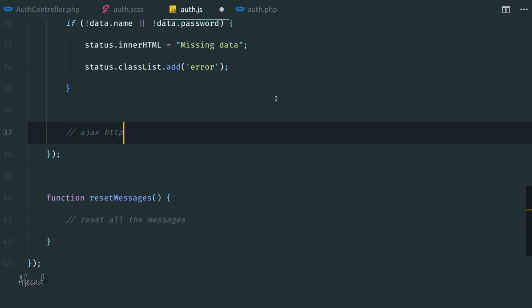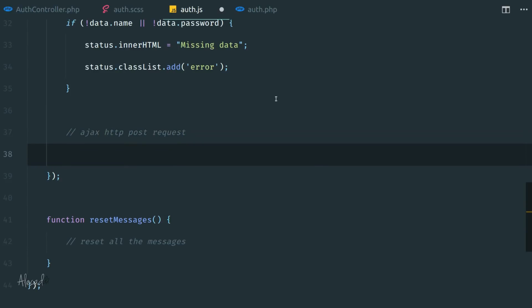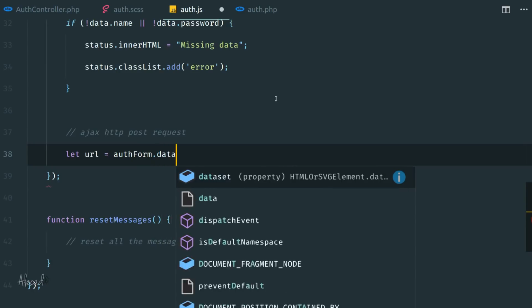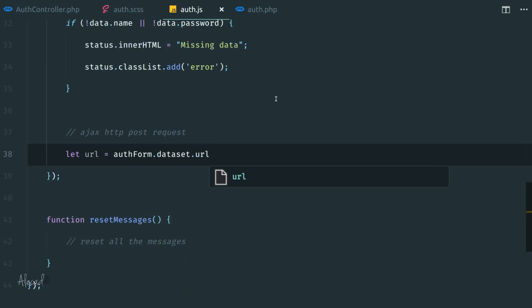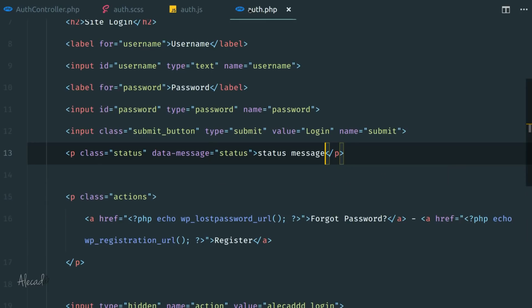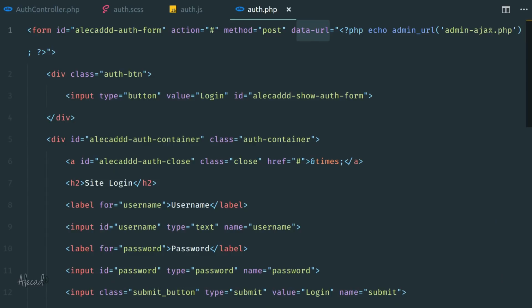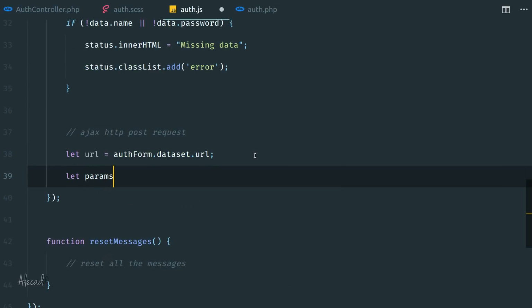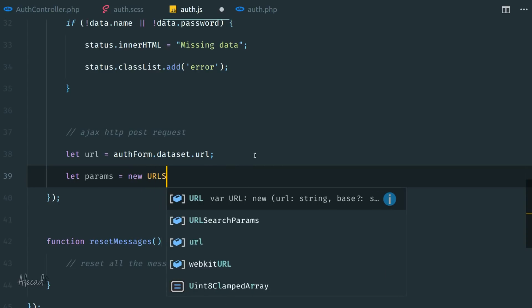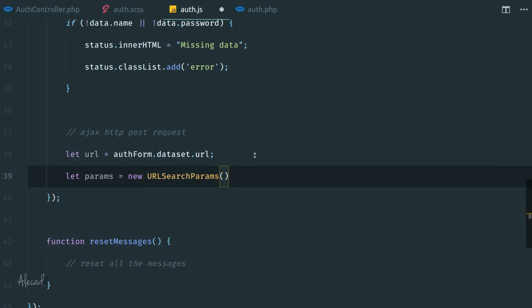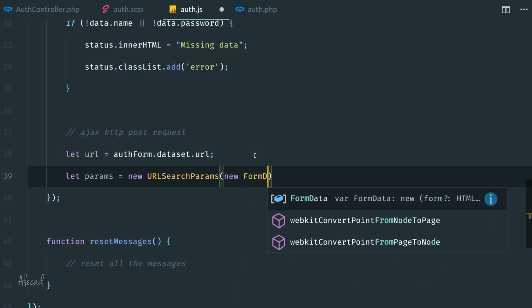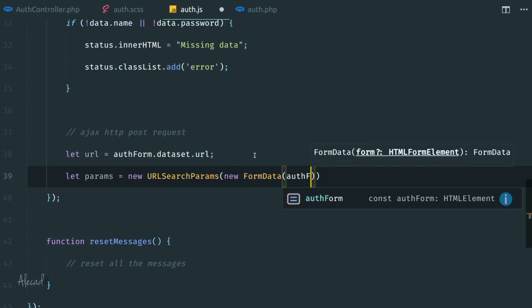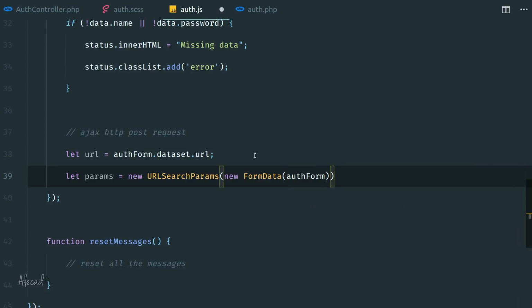Perfect. Then let's prepare the Ajax HTTP post request like we were doing in the testimonial form. So Ajax HTTP post request, and here we can specify the URL that is going to be equal to the auth form. In the data set, we want to tap the URL because like we did in the testimonial form, here we have a data set URL with the admin Ajax URL where we need to push this form submission. And then we package everything inside the parameters where we use the URL search parameters, and inside we format with the new form data the auth form, the entire form with all the input fields and such.